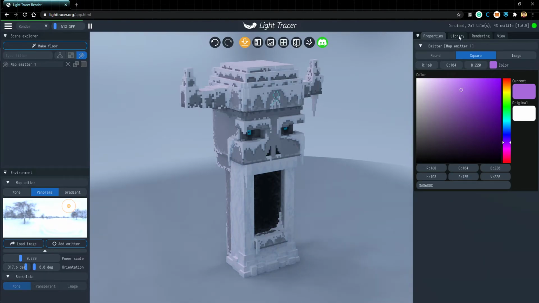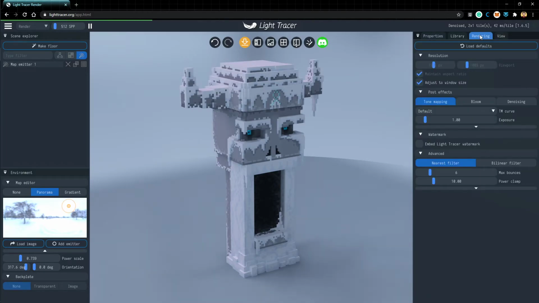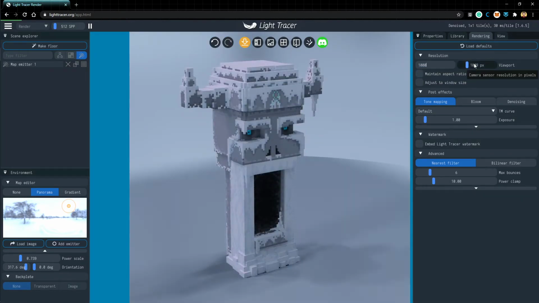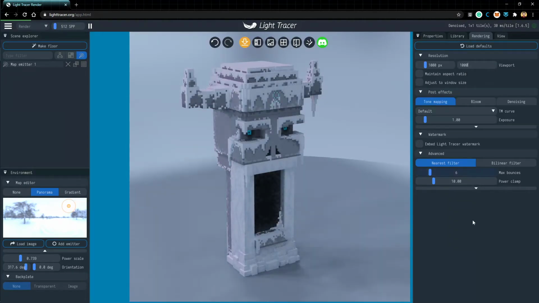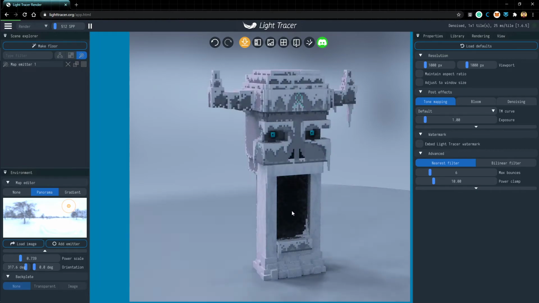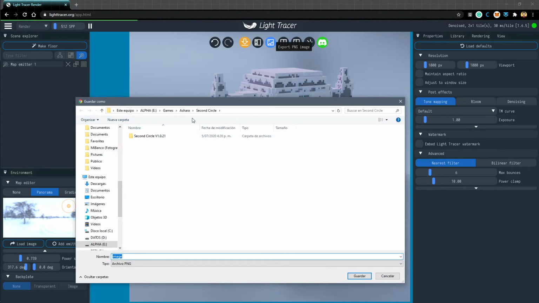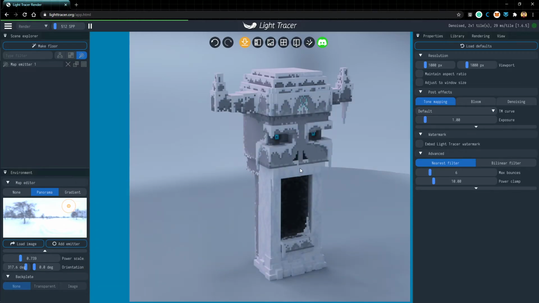And finally, you can set up here in rendering the size of the screenshot you wanna take, the size of the render, the resolution. I usually do 1000 by 1000 because I normally post on Instagram. And when you want to take the picture to share with your friends, you just hit here, export PNG image, and you will be able to export that image whatever you want.